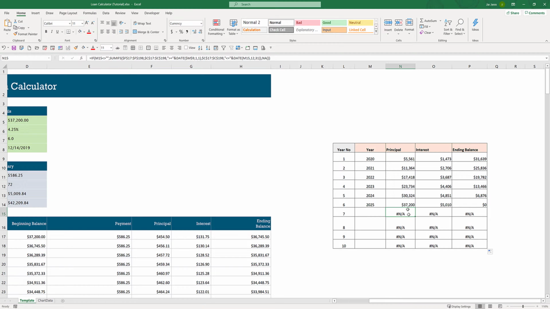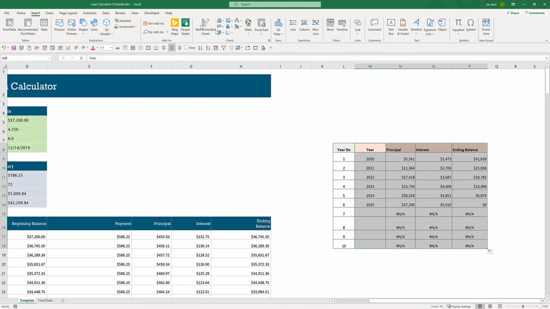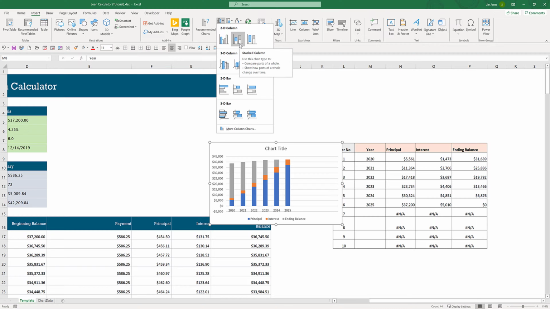The reason why I'm using NA to return the value when this logical test fails is because when a chart sees NA, which is this error value right here, it's going to ignore the value. But if you simply leave everything blank, then Excel is going to attempt to grab the blank value. And I'm going to go to Insert, and on the chart, I'm going to use a stacked column graph, which is this one right here.